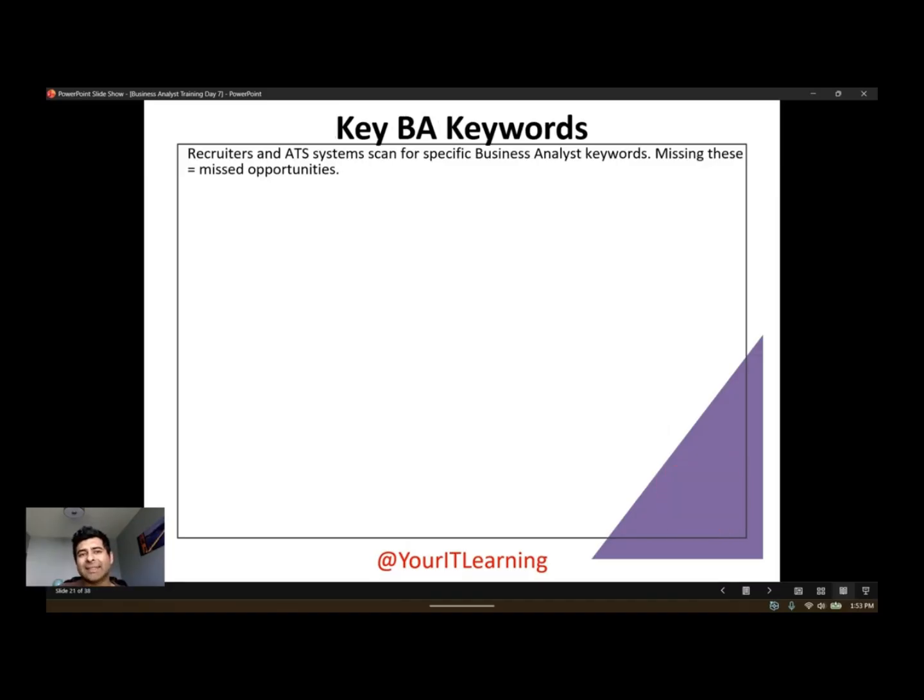What are the key BA words? Recruiters and ATS systems scan for specific business analyst keywords. Missing these is like missing an opportunity. An ATS system is where basically you apply for your jobs. If you go on to Amazon.com or Facebook.com, when you're applying to their portal, the ATS system behind the scenes analyzes the keywords used in your resume.